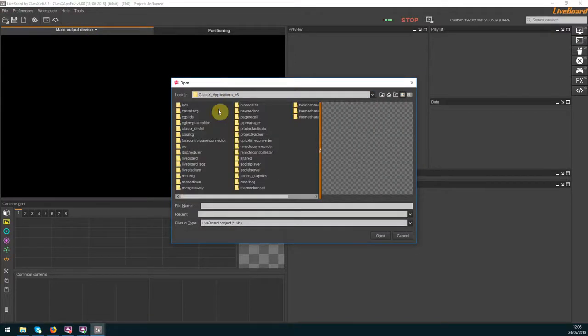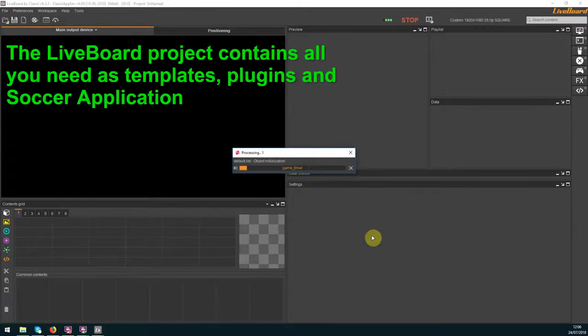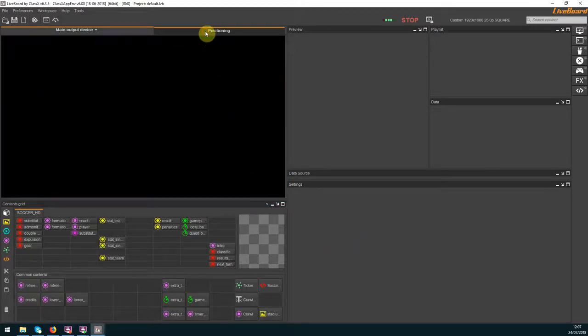interact. After starting the Liveboard software, we open the Sports Graphics default project. It contains all graphic templates, Liveboard plugins and the script starting the soccer application. Now, Liveboard is loading and processing all resources in order to populate the Liveboard contents grid. Each graphics template that you will see is made with ClassX Template Editor software.